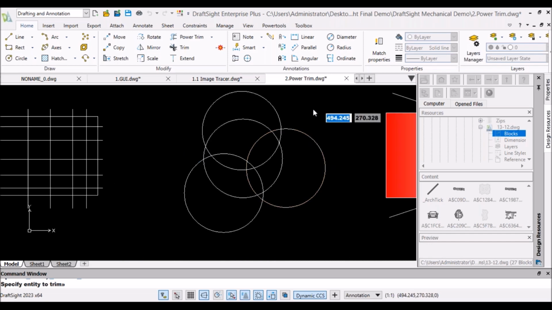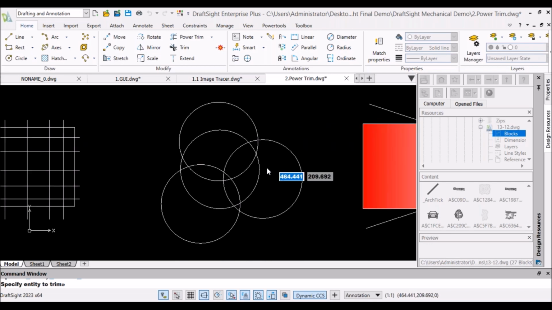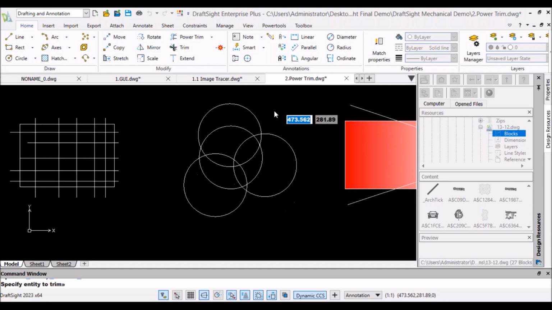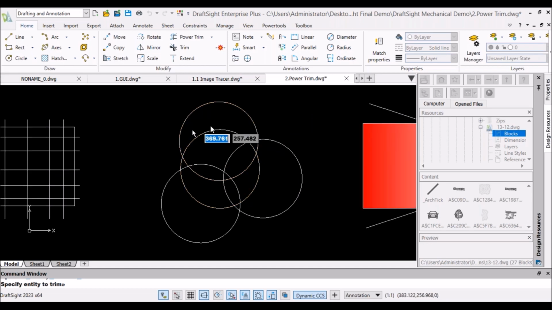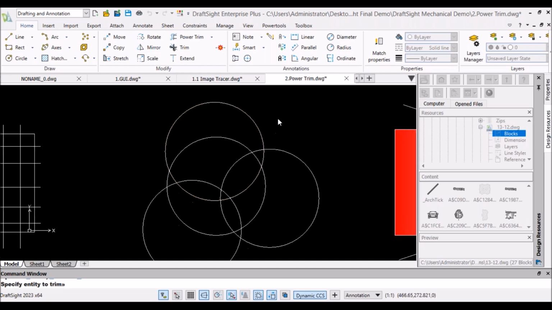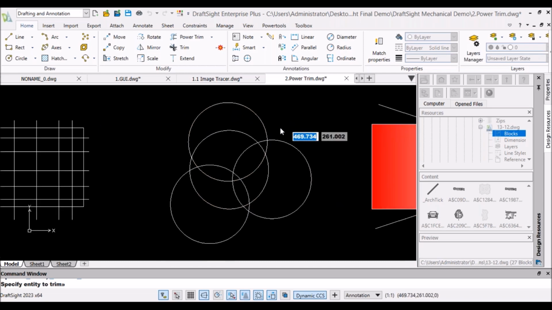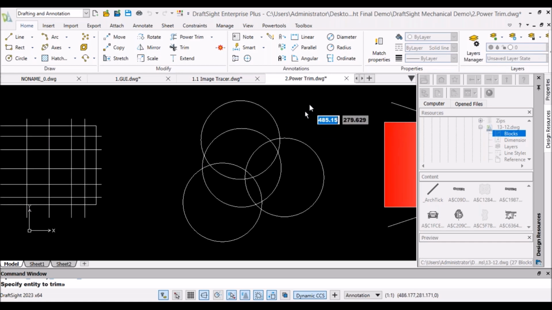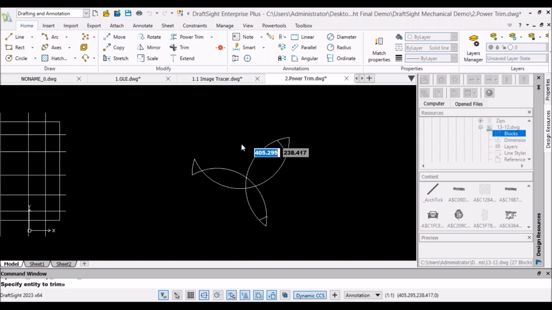Here is another case study, or you can say a scenario. I want to extract the common intersection region of these three circles by performing a trimming operation. By using the traditional TR double enter method, it is a very hectic job for me to delete all the remaining entities and such things. But by using this power trim tool, I achieve that result within a second.